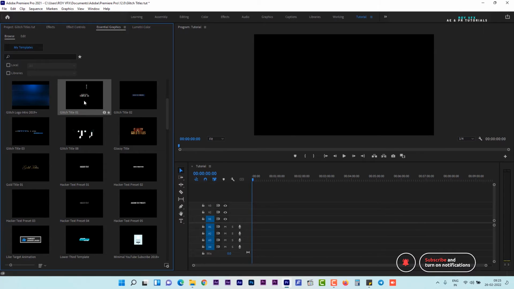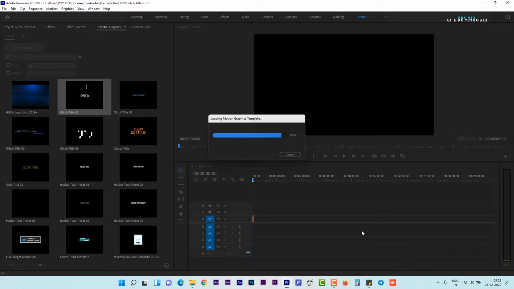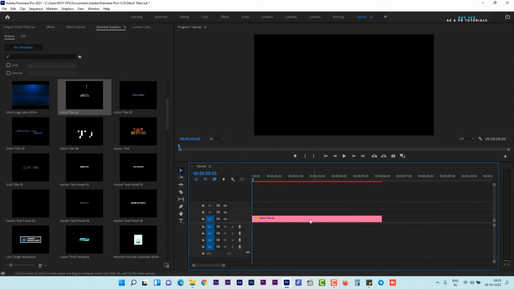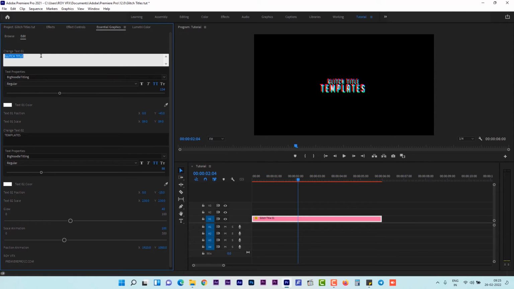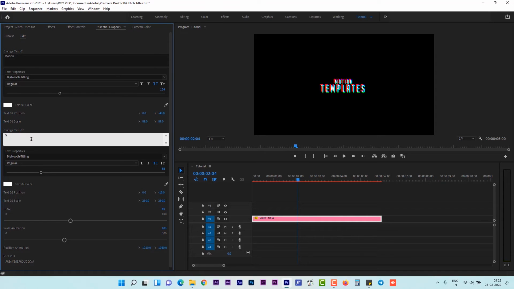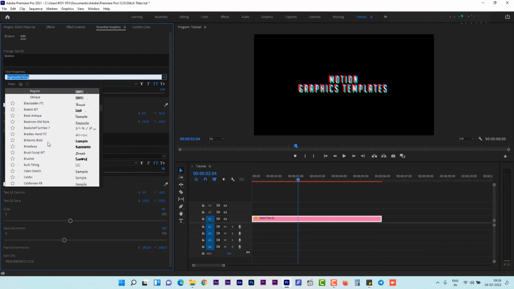Place any template on the timeline. Change text 1 and text 2 here. Text 1 and text 2 font can be changed from here.